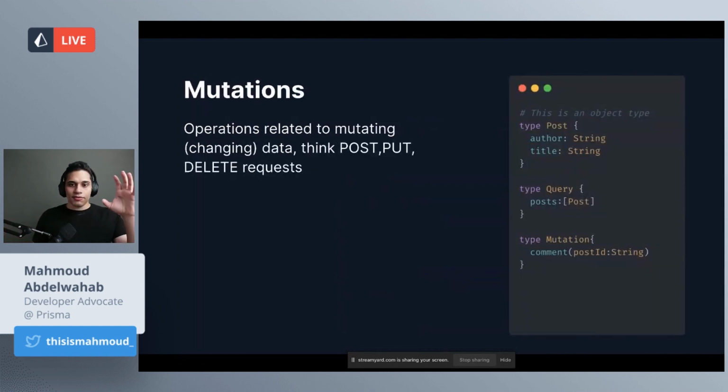And then you have mutations. These are operations related to mutating or changing data. If we think with the REST API mental model, you have the POST, PUT, and DELETE requests.